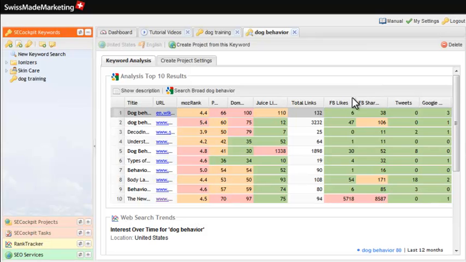And sometimes you'll see high-ranking pages that don't seem to have that much going on for them in terms of Moz rank, authority, and number of backlinks, but then you see that they've been tweeted a lot or shared a lot, and that might be the reason why they're ranking where they're ranking.